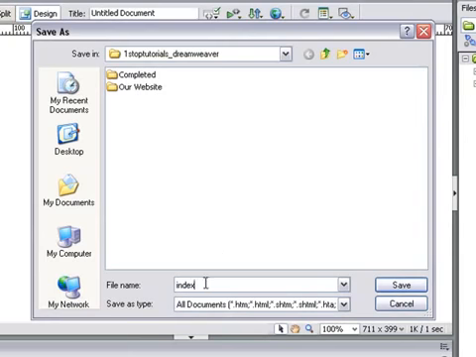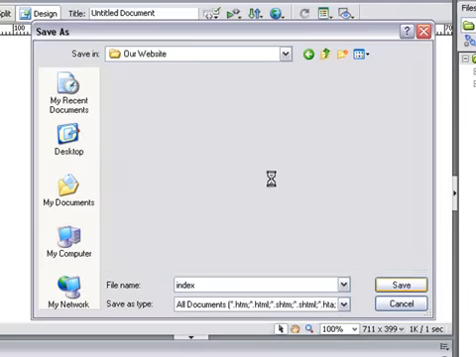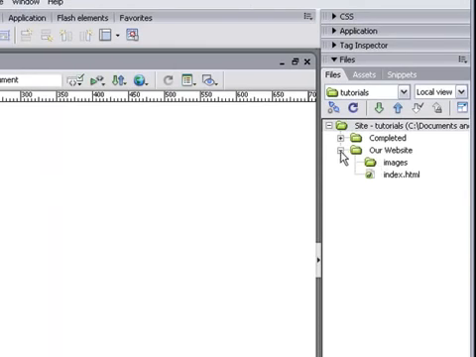The server will see that this index file is your first page, and that's where it will go. If it can't see that, it won't be able to find your first page. Any other page at all, you can name it what you want. The first page has to be called index. Okay, and we want to save this inside our website, and we want to put it outside of the images. Don't click on images, we want it outside, and we want to hit save. And now you'll notice we have in our website, we have images and index.